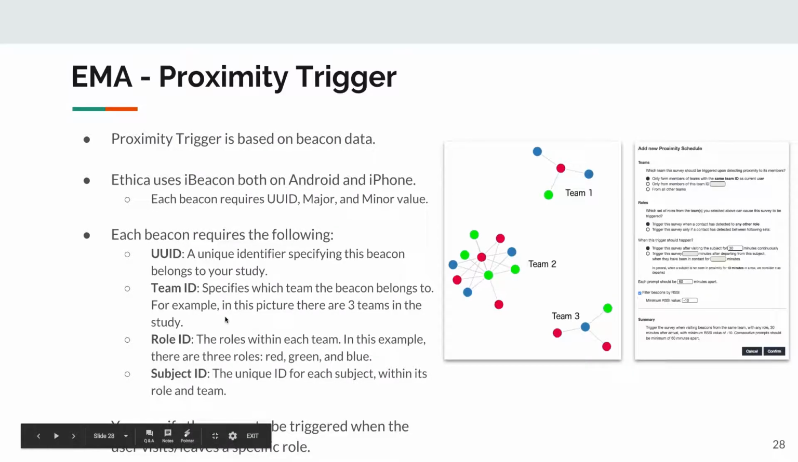Having these three levels of classification allows you to classify a network graph like this into, for example, team 1, team 2, and team 3. Within each team, you will have specified roles. For example, here we have red, blue, and green, and that would be each of your roles, such as team 1 role green or team 2 role green. And within each role, you have one or more subjects that you can assign an ID to. There are a few examples on the website of how you can use this for triggering surveys. A couple of them I can talk about.